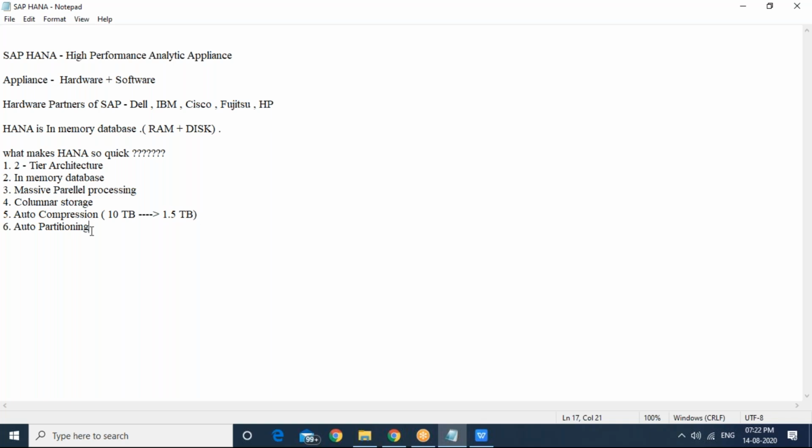So the first one is two-tier architecture. Second, in-memory database, in-memory storage. Third, MPP, massive parallel processing. Fourth, column store database. Fifth, auto compression, and sixth, auto partitioning. So these are the 6 factors which make HANA so quick. We'll go one by one.